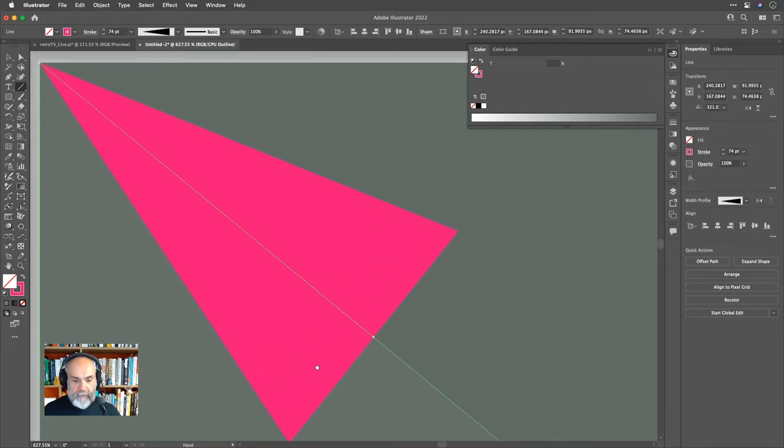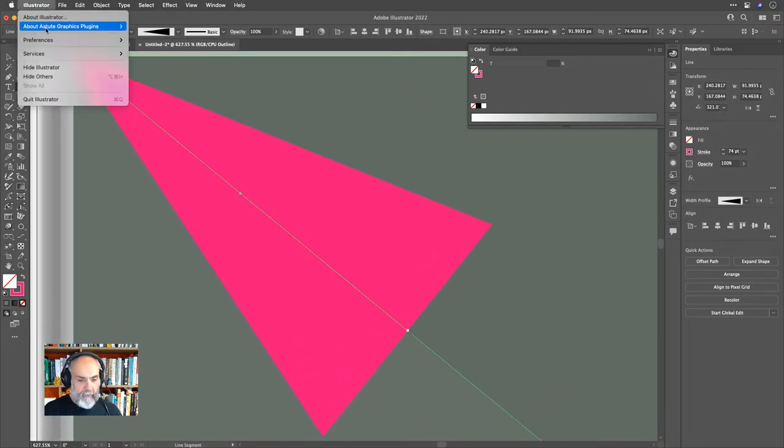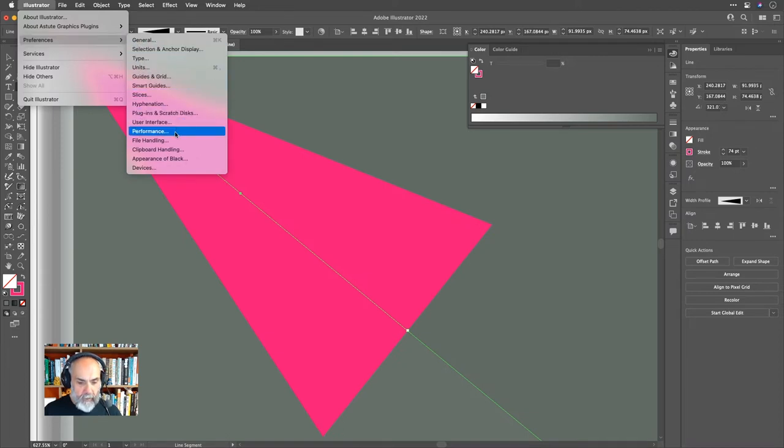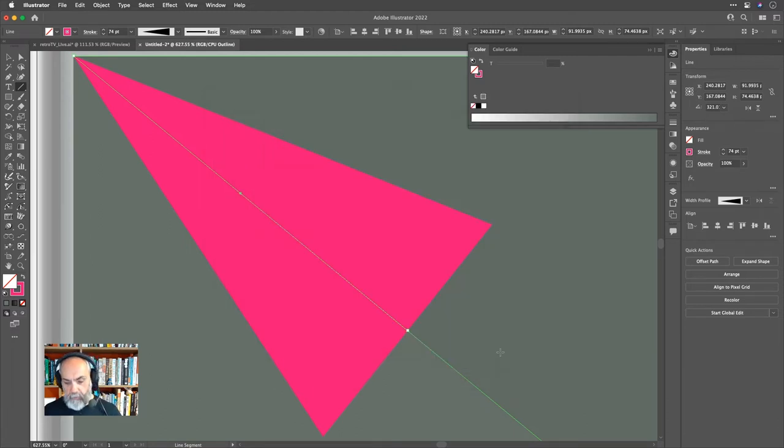Yeah. I seem to have GPU acceleration turned off for some reason. Let's just go ahead and have a quick look at what's going on just there. Okay, I should be getting animated zoom, but I'm not. I'm not worried too much though. It's not a big deal.